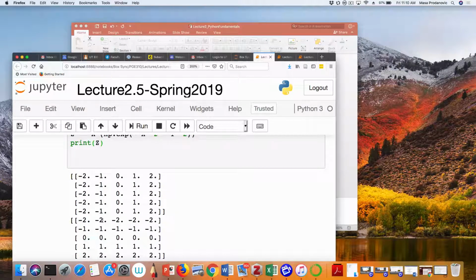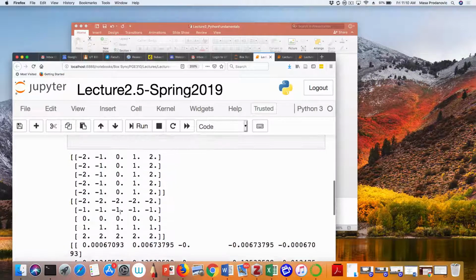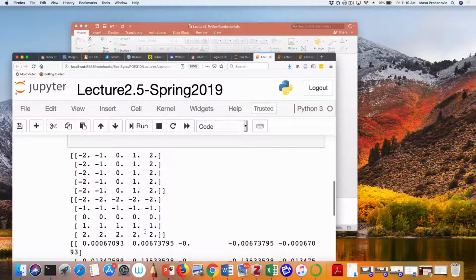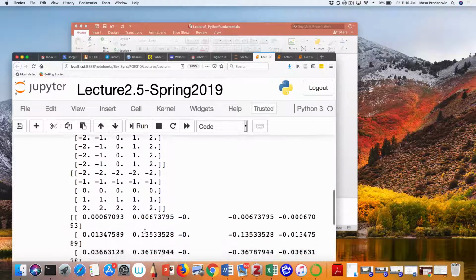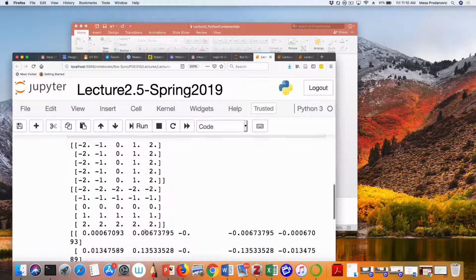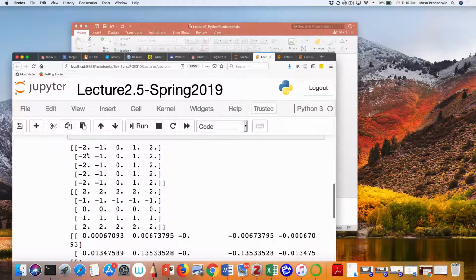So this is my x. Okay. This is my y. So you can see that in x's I have -2 repeated, or basically this entire row is just repeated. And in y's I have the column of y's repeated. And that will give me all of the combinations of x and y's that I have on the grid. And then I compute z.